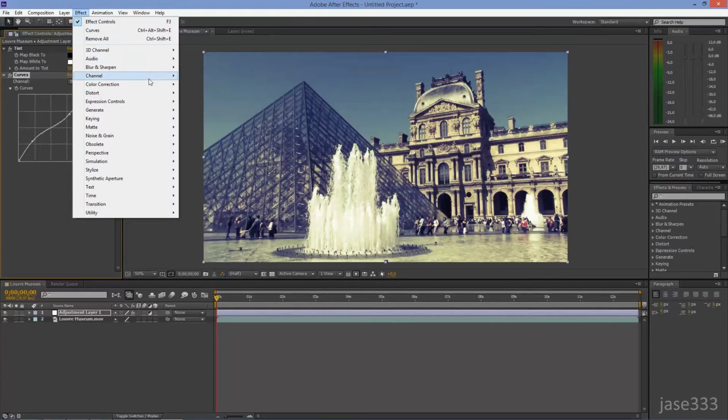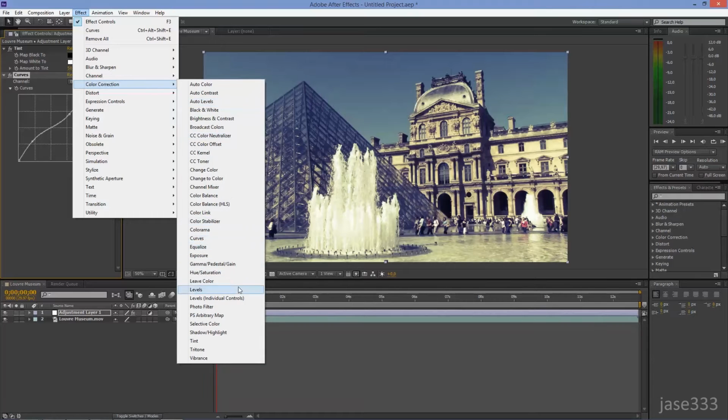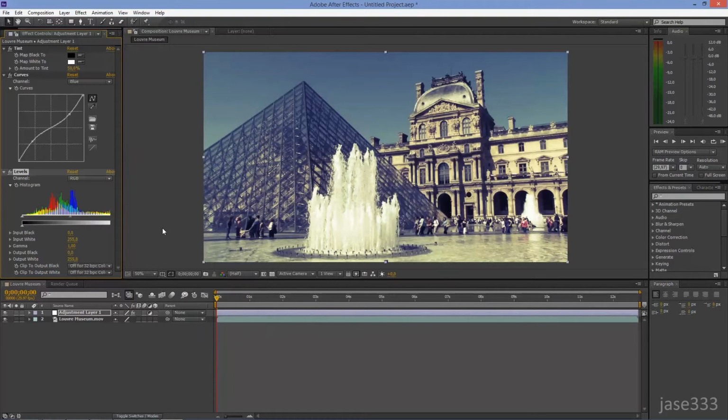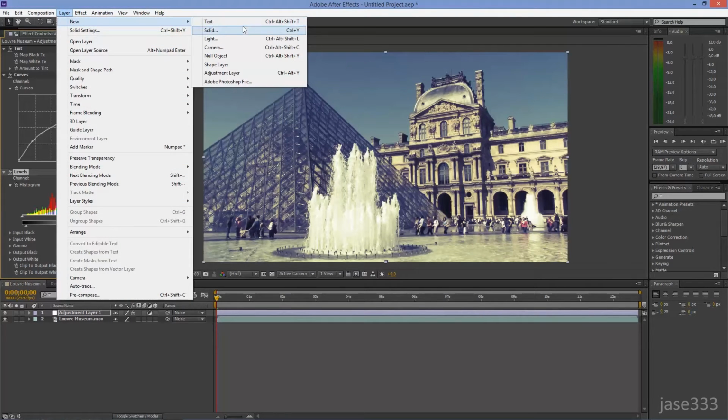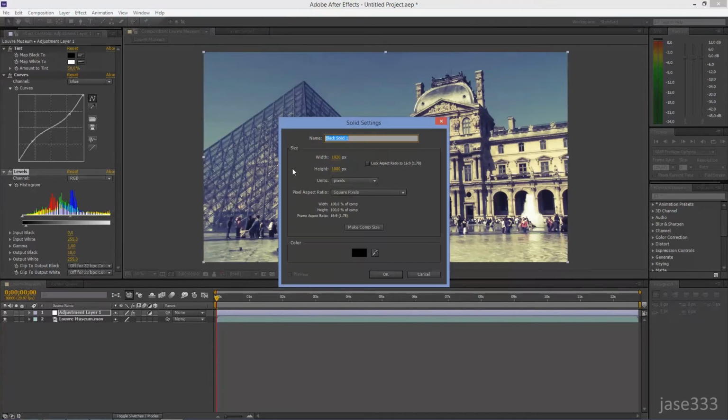Go to Effect, Color Correction, Levels. Set the output black to 10, to get the old effect from the vintage. Go to Layer, New, Solid, and create a black layer.